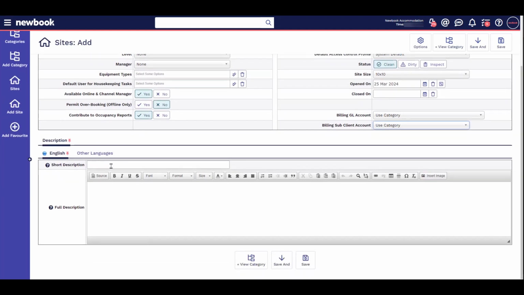You can add a short or long description. If you're holiday letting, this is where you can add specific information about the site, such as GPS coordinates, parking instructions, lockboxes, and Wi-Fi passwords. This can also be used when you allow site selection to be available for your guests online.